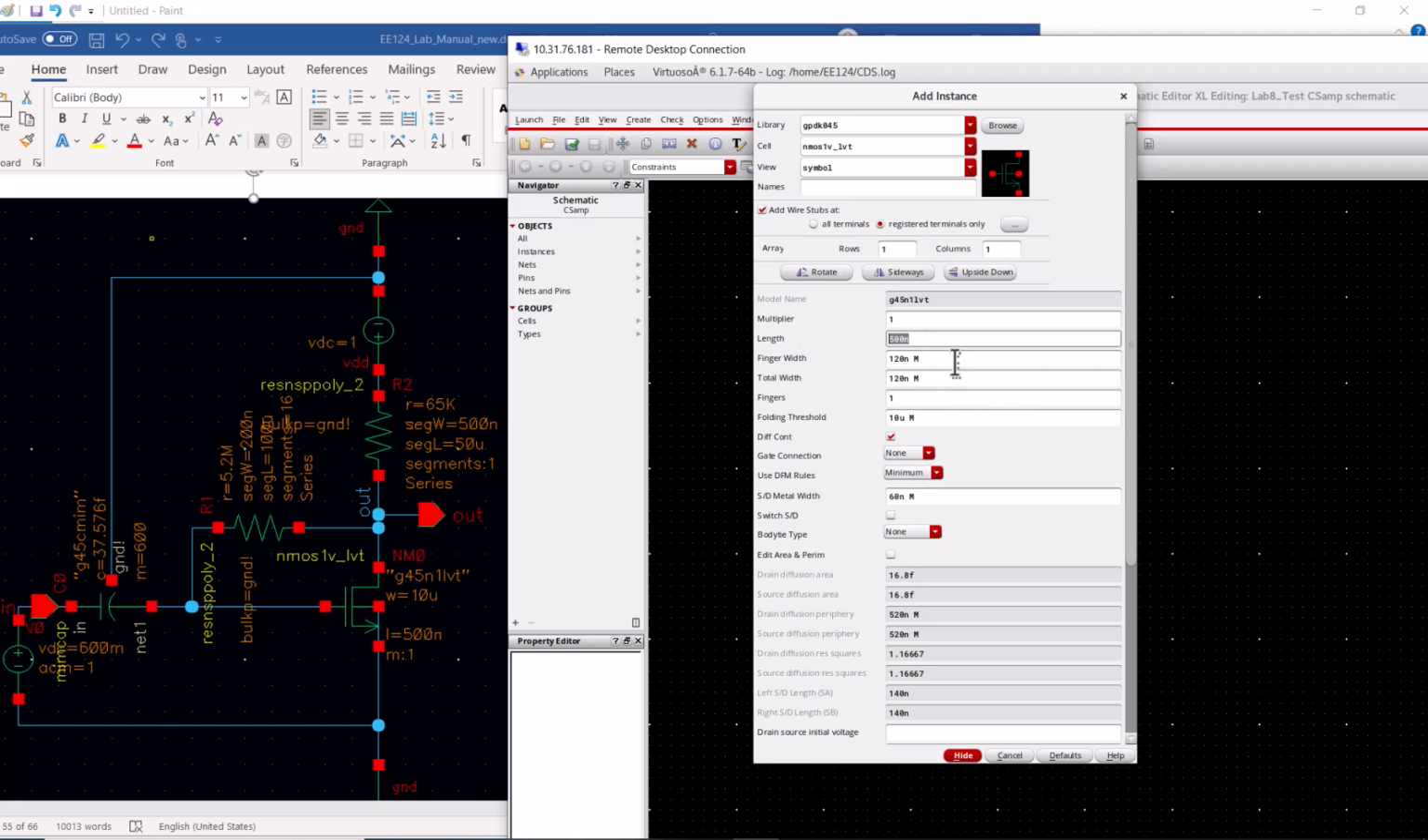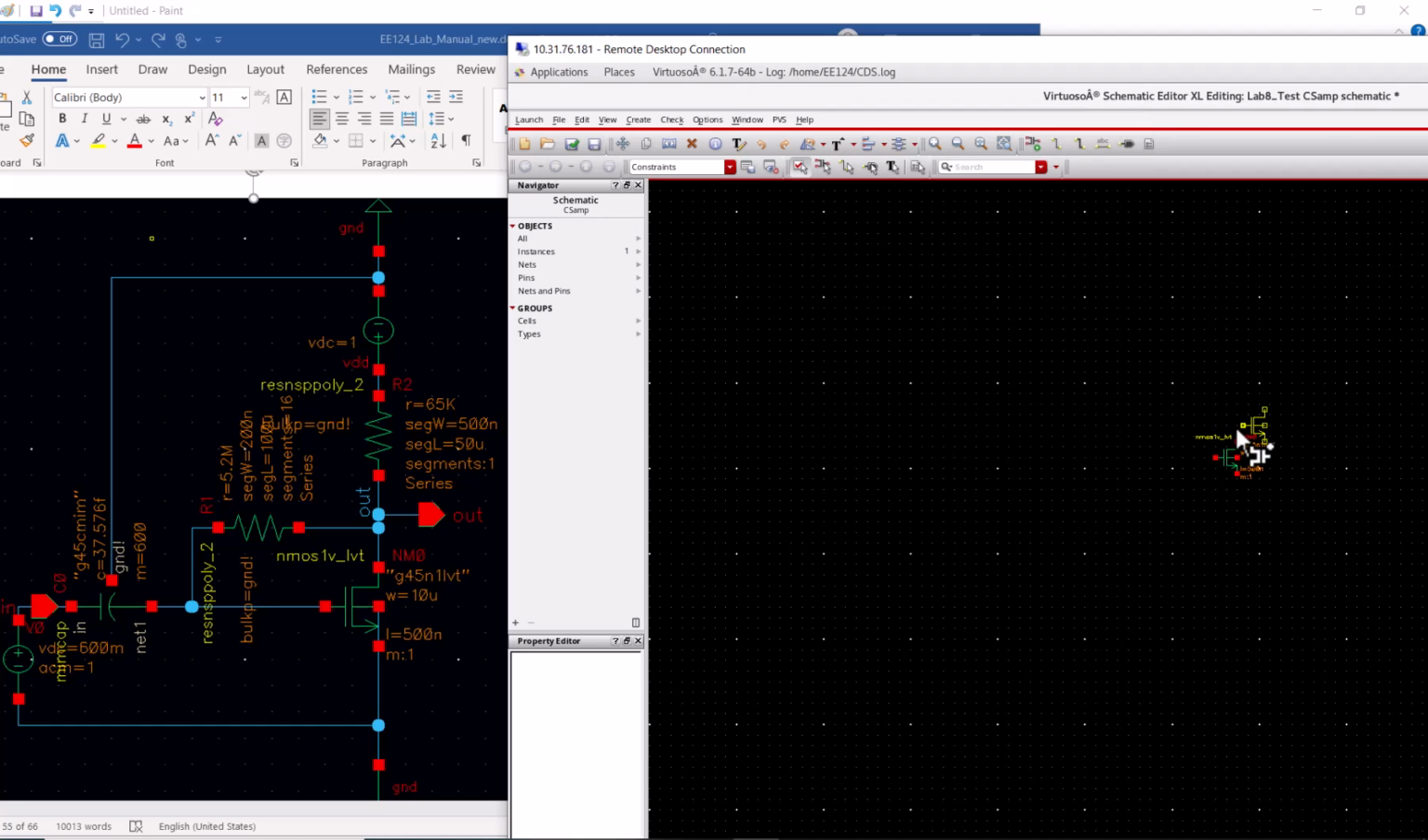Length is 500 nanometers. Yes, finger width is 10 micron. Then for the total width, we only have one finger. If you remember, we talked about the finger structure in the class at the beginning, in order to reduce the gate resistance. Here we only have one finger, we don't care that much, and we just put it here. You can hide the dialog, just move your cursor to the canvas and left click. Then I have the transistor.